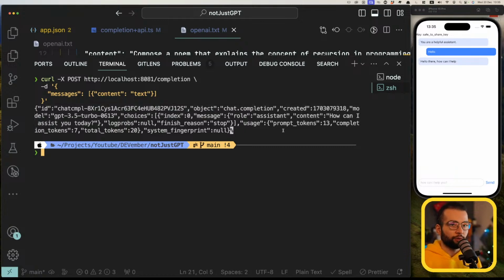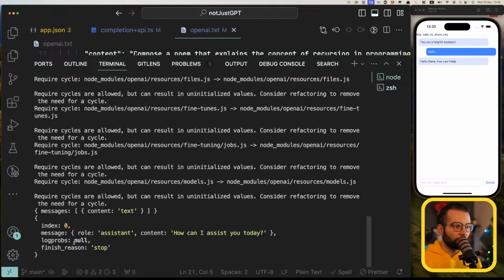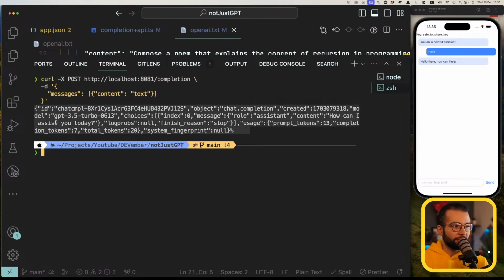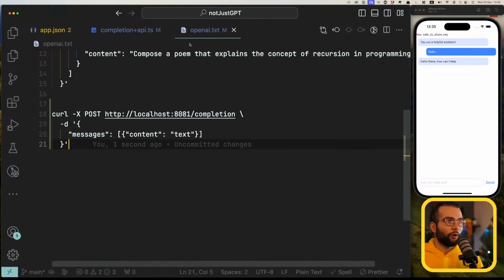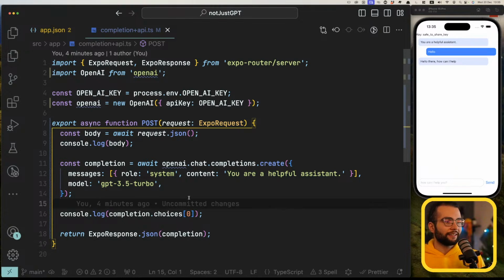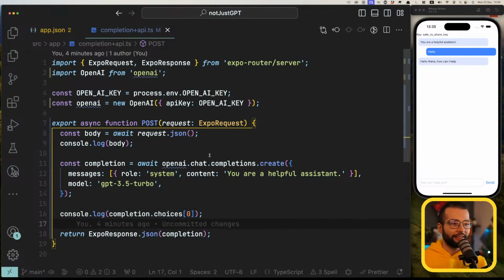And we get back the completion. Inside the logs, we see that the log is the JSON, or the body, is actually the thing that we are sending. It has messages, content, text. And as a result, we receive this information. I think that's everything that we need to already start integrating this in our application and improve it as we go.